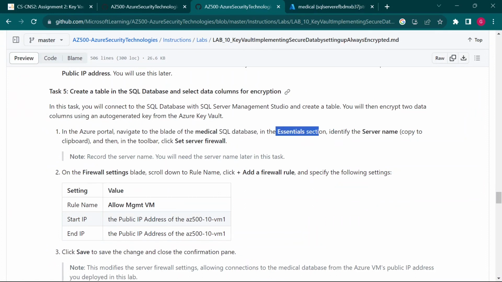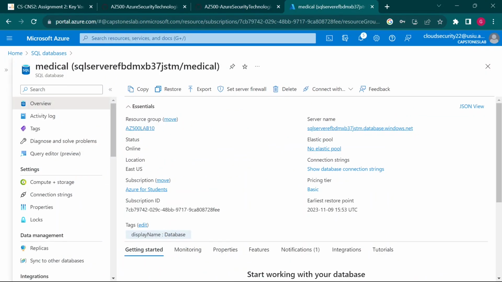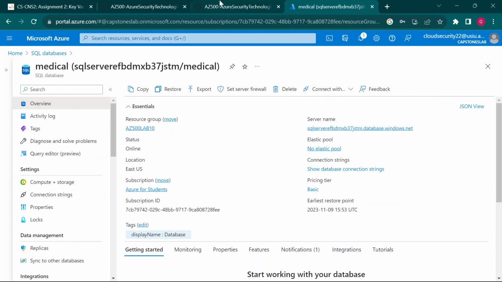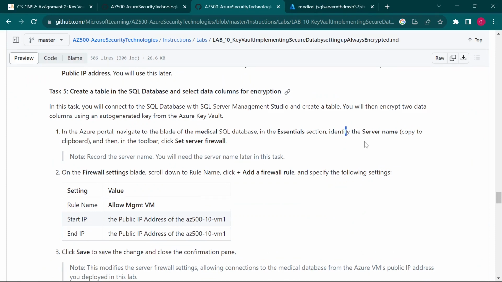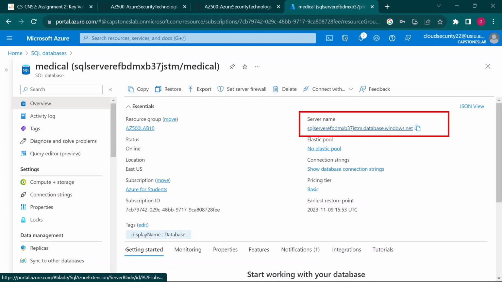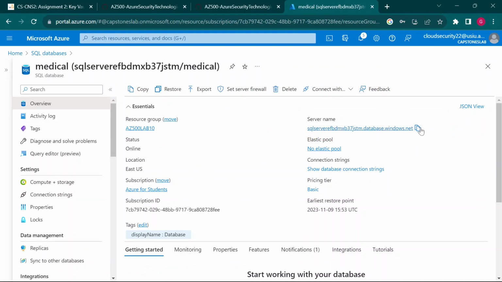So in the essentials section, identify the server name. So once again, as much as we are in the SQL database blade, we need to go back to the essentials section and identify the server name, I guess. Let me just confirm that. Yeah, we need to identify the server name. So you copy to clipboard, and then in the toolbar, click Set Server Firewall. So where's that server name? This is it. This right here is the server name. So you can just click on this icon to copy the server name.